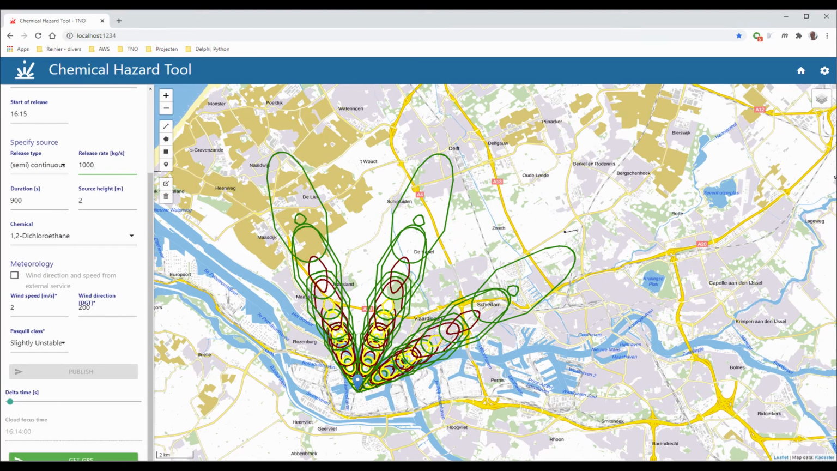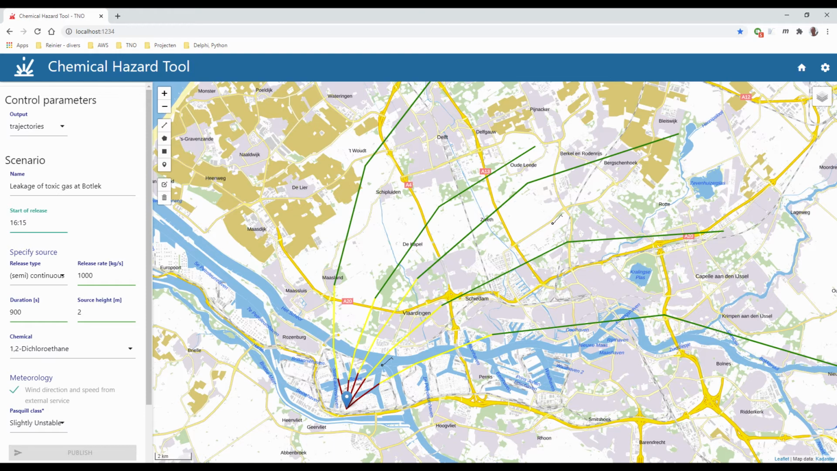Expert users can make a more extensive analysis of the uncertainties in position and size, which are due to uncertainties in, for example, the amount of released gas, the wind direction, and wind turbulence. The ensemble view shows a few examples of possible positions of the plumes. The trajectory view shows a large number of possible paths of the cloud centre.